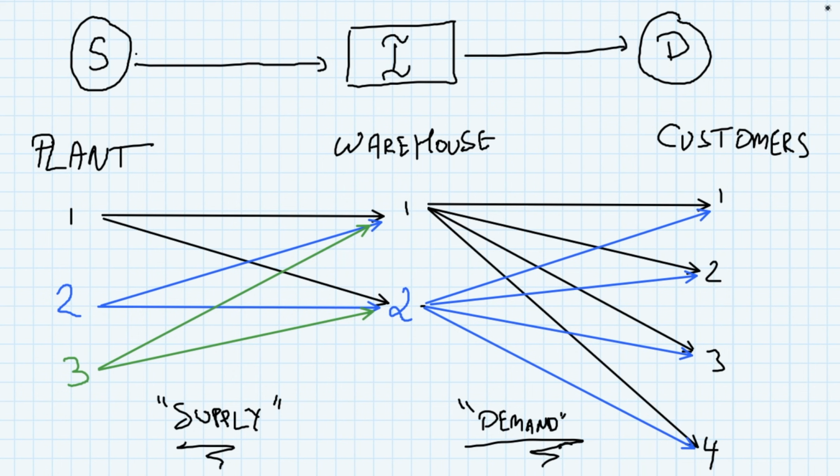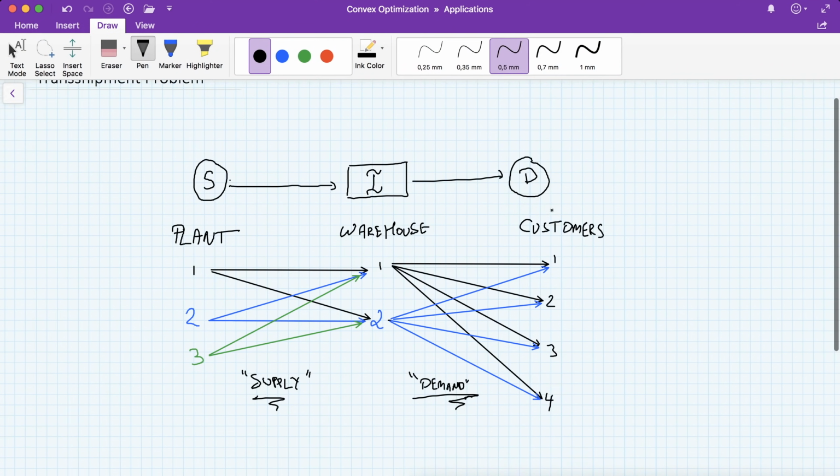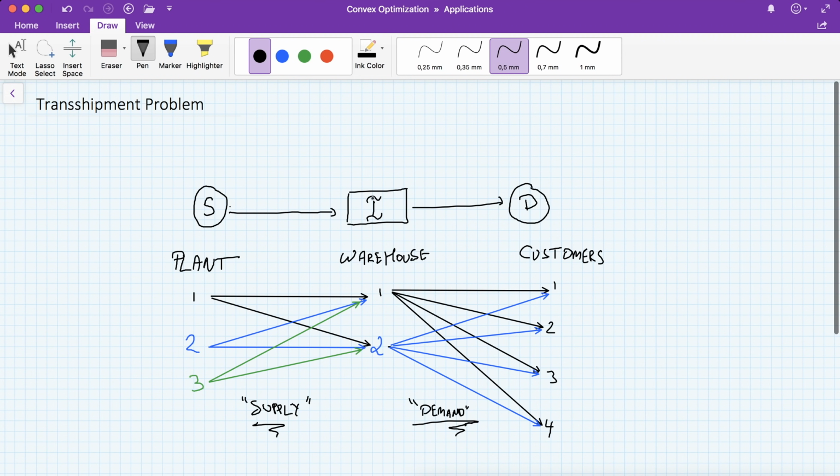Note that you can also extend the layers, so customers could also sell to other customers or to shops and so on. So this could be a multi-layer transportation problem, and thus the name transshipment. So we need not have only one layer of intermediate nodes, right?